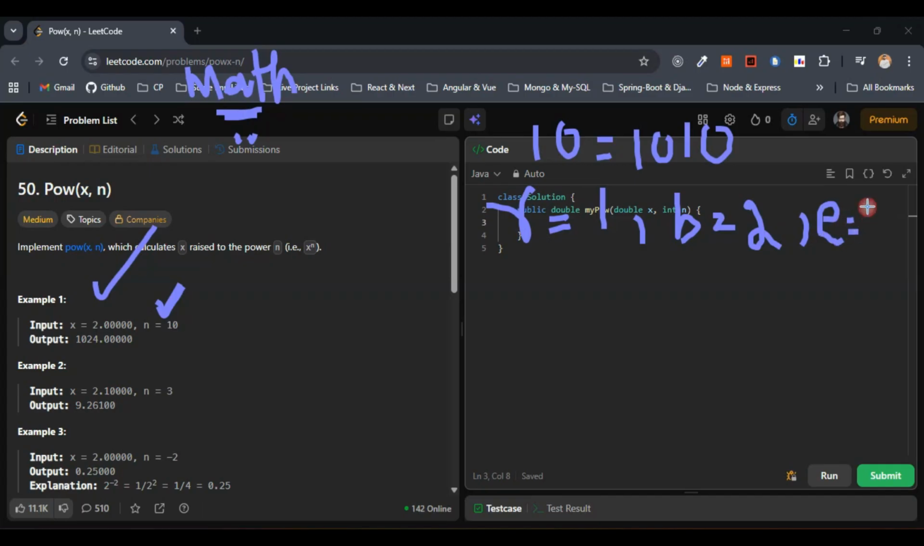So e, nothing but the exponent, we will be considering this one as 10. B, nothing but the base b, this one we have been given 2 here, x equals 2, right? So this is fine. This is nothing but the result variable. Initially we'll consider this one as 1, right?